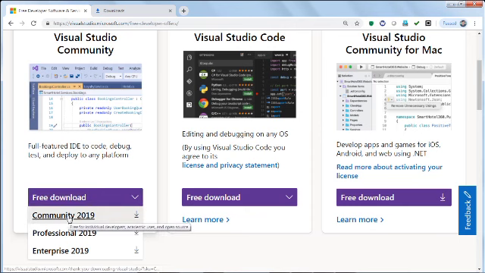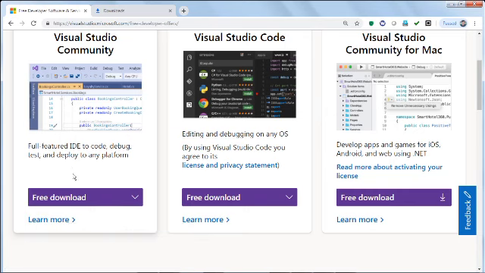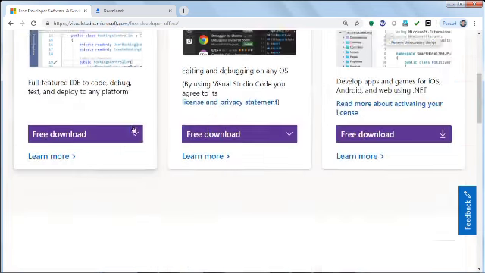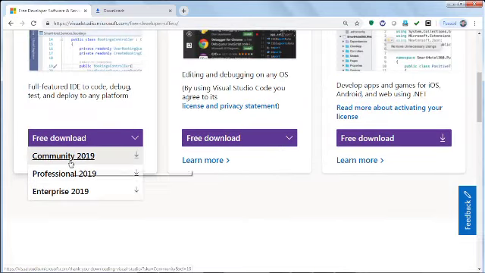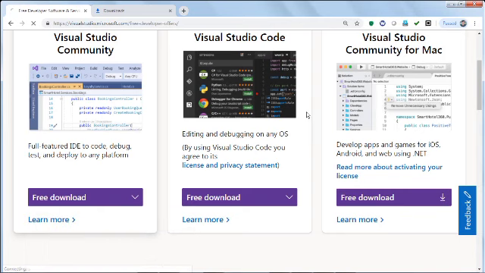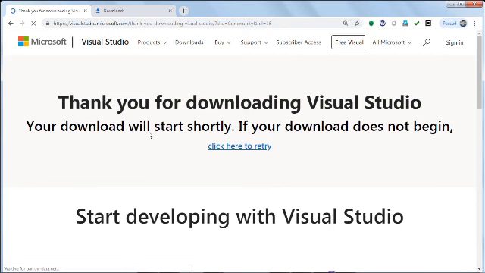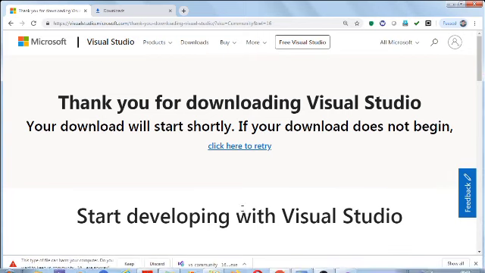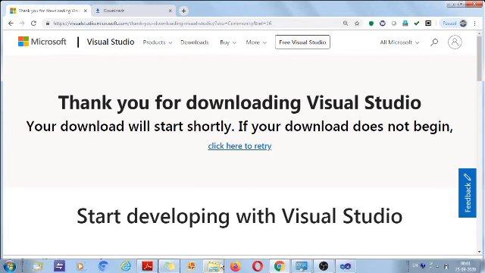Okay, the community 2019 is present here, previous was 2015, now it is 2019, which is the free version of Microsoft .NET provided by Microsoft for the student academic version. So you can download from here. So after downloading it, if you go for download, you can click on that, and as I already downloaded one file, that's why it is showing that thank you for downloading Visual Studio. So it is again started, but you can save it and run it using that exe file.